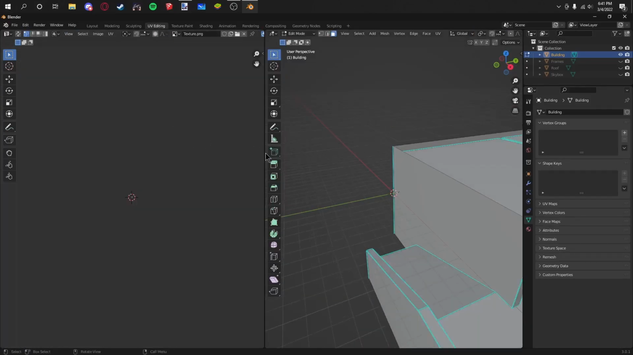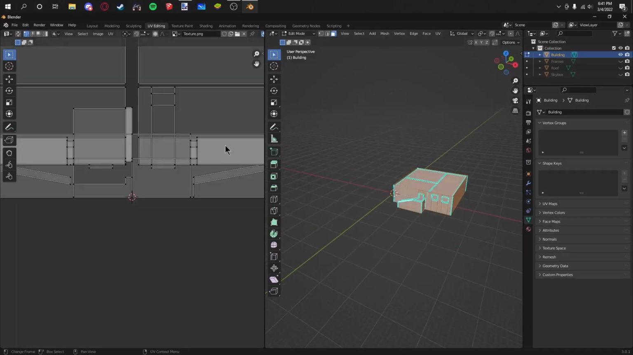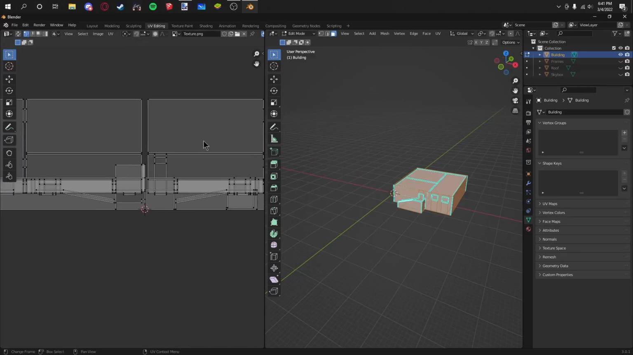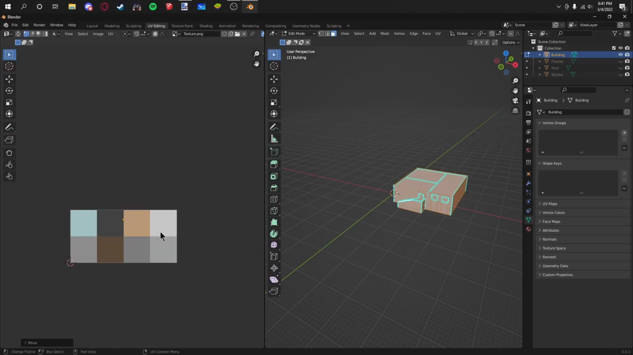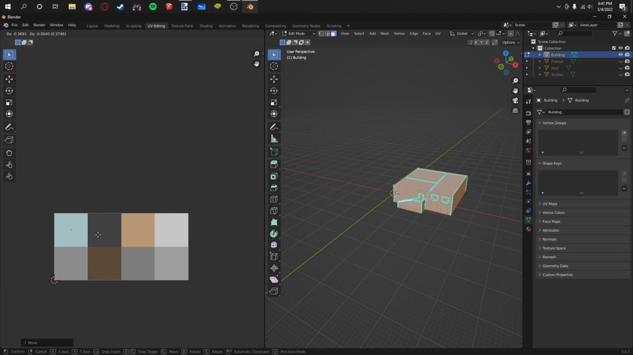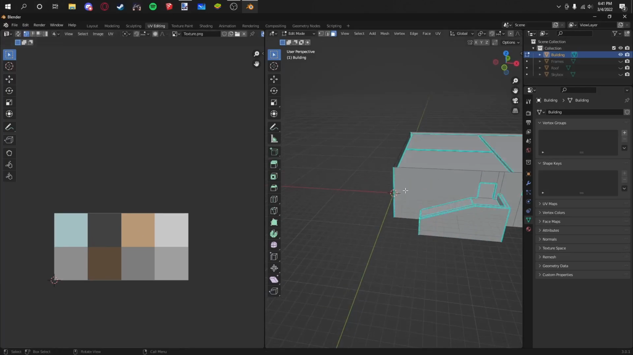Face mode and UV editing. Select all of them, and now you can see the building is here. Select all using A, press scale using S, and then press 0. G to move it around. You want to zoom in until you reach. We put this one in the first section, in the first square, which is the exterior walls.